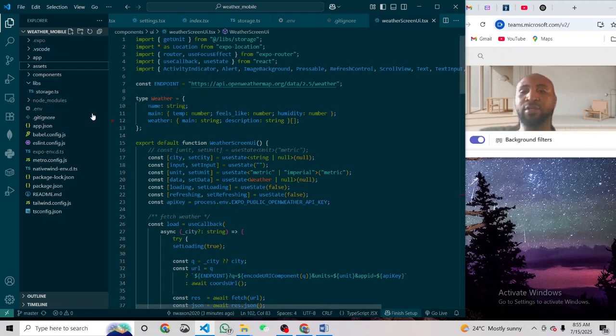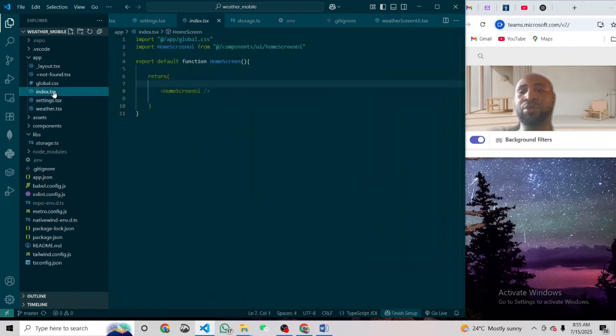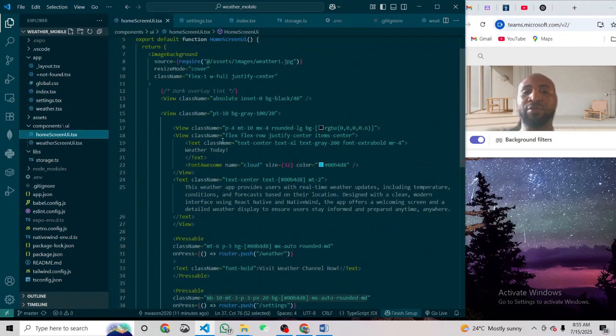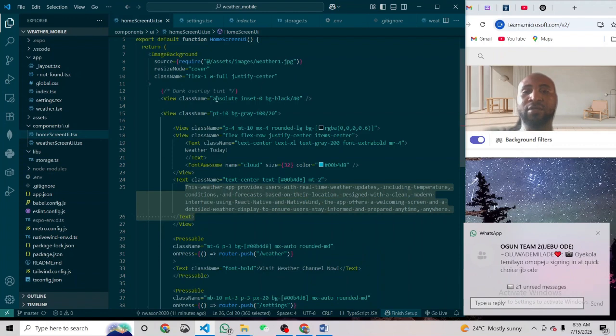So as you can see here, the first thing I created was the landing page. Here we have the index.tsx, and in the index we have a home screen. For this home screen, I don't like building my UI in the same page, so I have a special place where I build my UI, and I put that into a place called components. In this component, you can see the home screen UI. The home screen UI just has very simple things like talking about the weather, and then just a flex one.